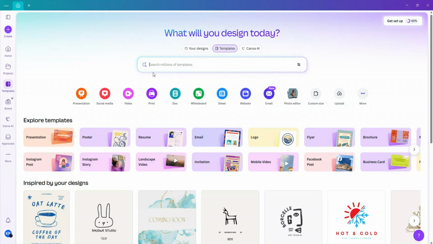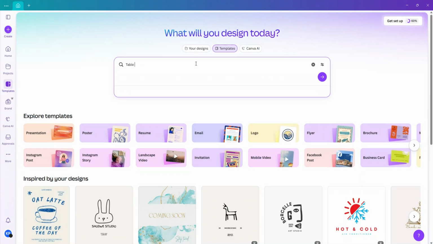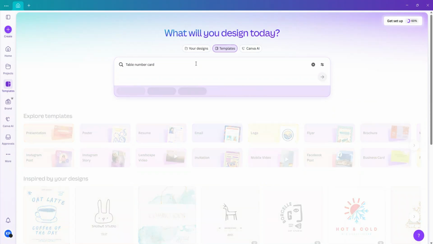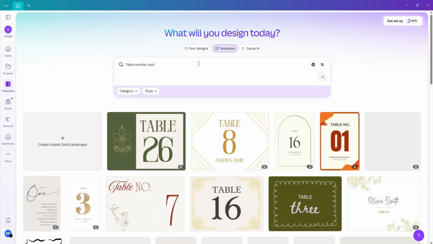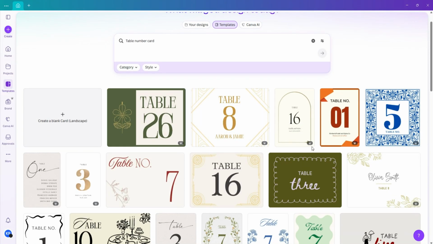In this video, I will be showing you how to create a table number in Canva. Let's get started. I'll begin on the Canva home screen and type table number card into the search bar to see what options are available. While there are many great templates, I want to build a custom look, so I'll click Create a blank card in Landscape Orientation to open a new workspace.